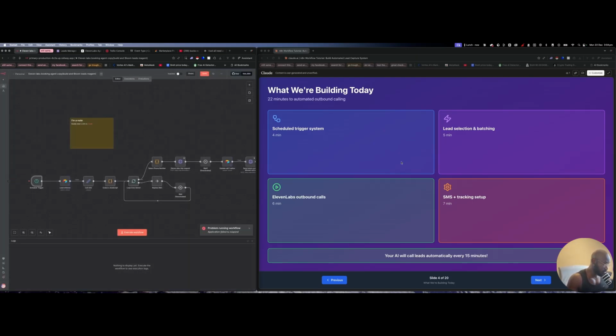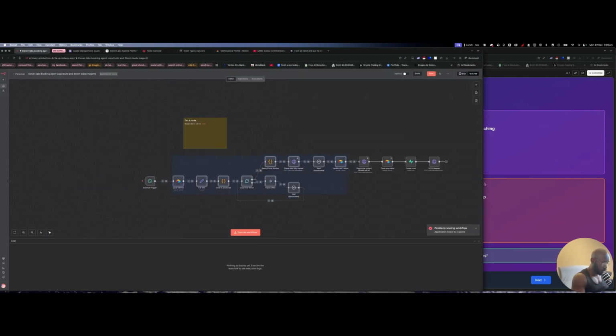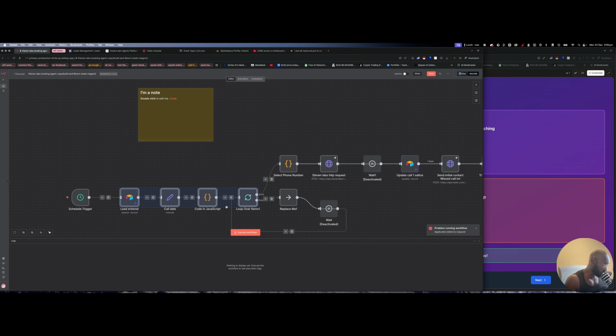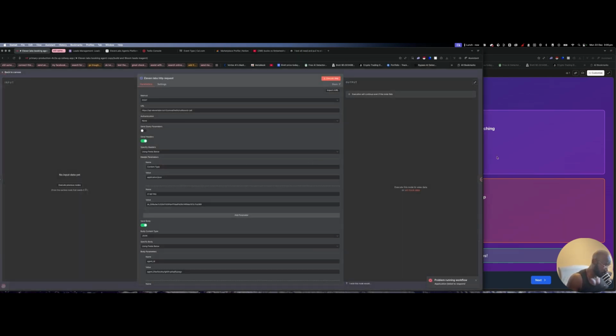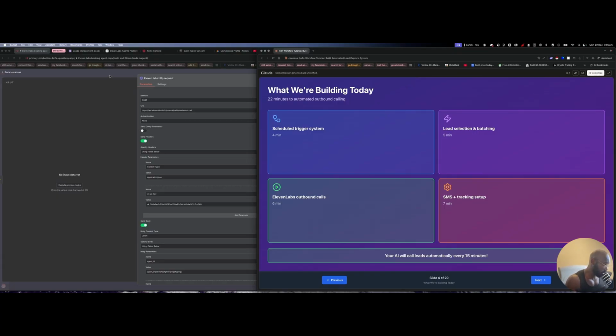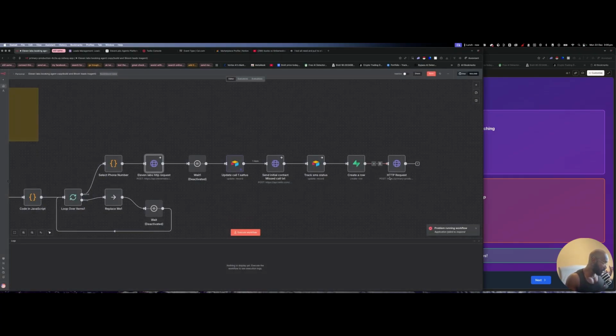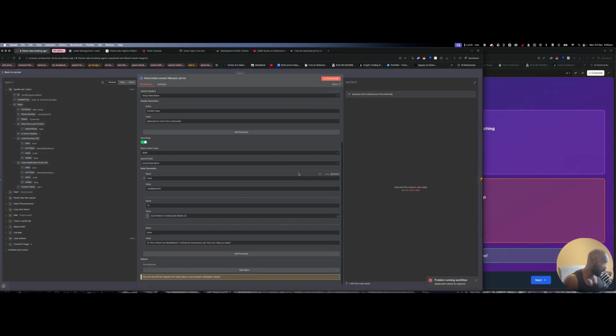It's going to go through the lead selection and batching, which is this element here. Then the 11 Labs outbound call, which is this HTTP request, and the SMS and tracking setup, which is this one here, which is Twilio. I set this one up as an HTTP request, but we also do have a Twilio node. So N8N does have a native Twilio node that you can use. I just set this one up particularly as an HTTP request.